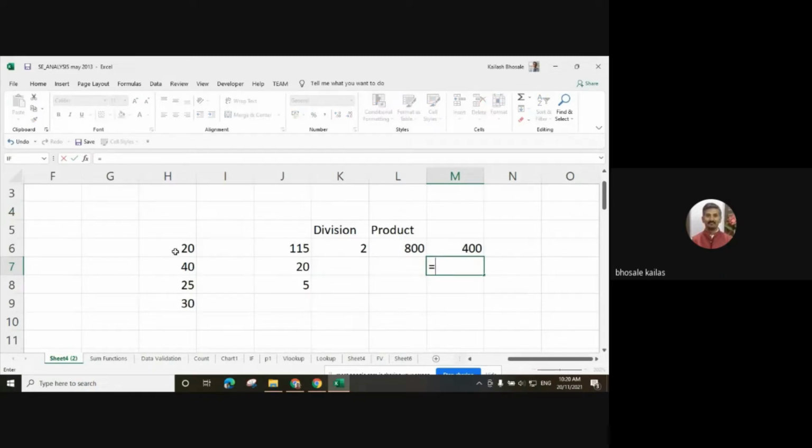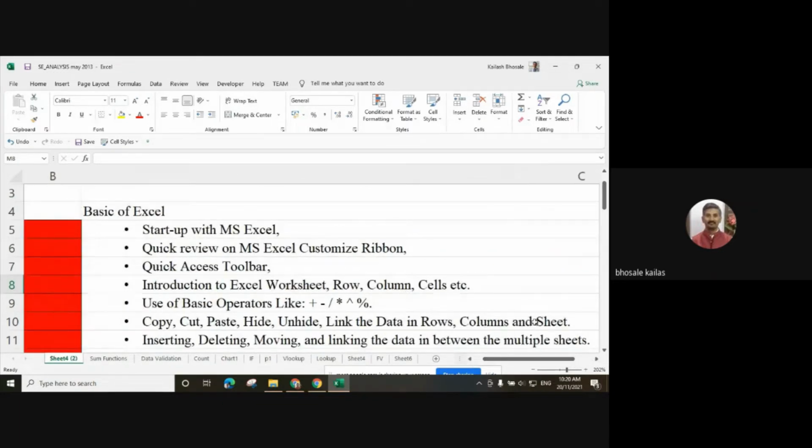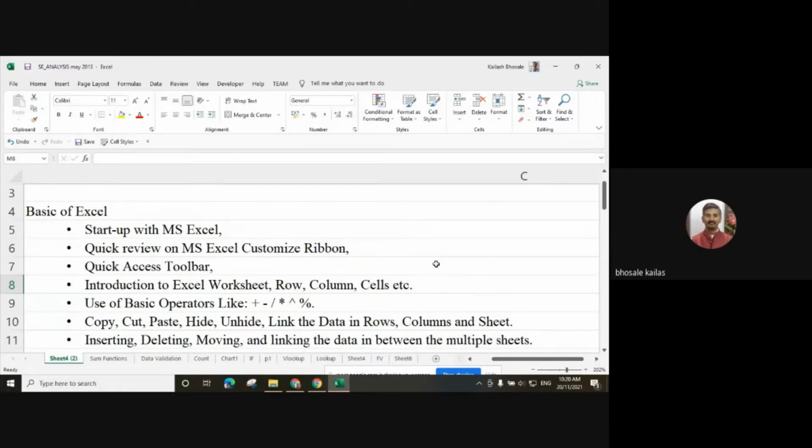Similarly, 20 raised to 1 by 2. Likewise, we can use the various mathematical operators in Excel. We can use cut, copy, paste, hide or unhide, link.